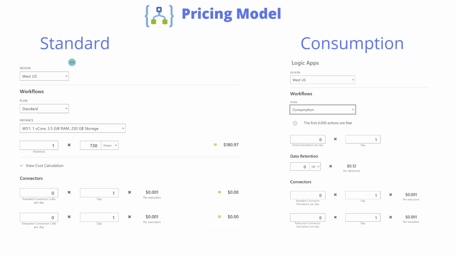Now, pricing model, and this is once again still on the Logic Apps. I just want to illustrate the difference between standard and consumption.